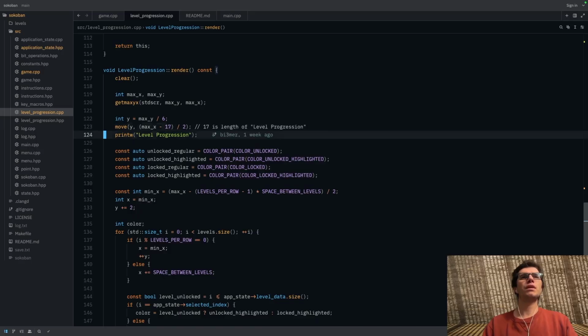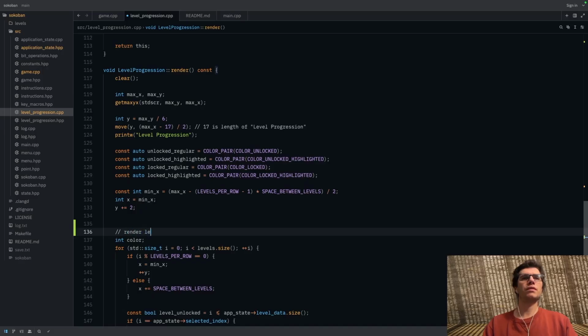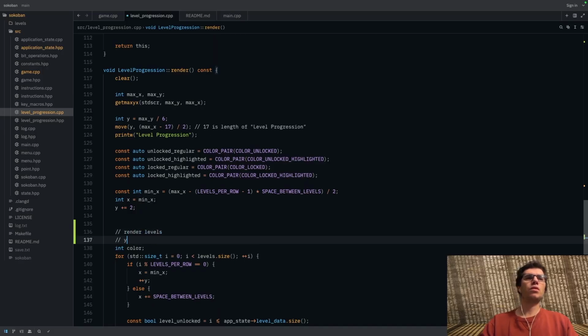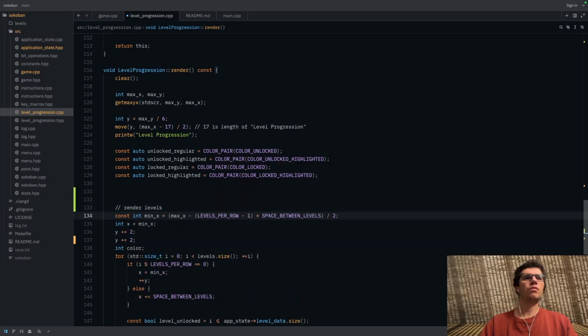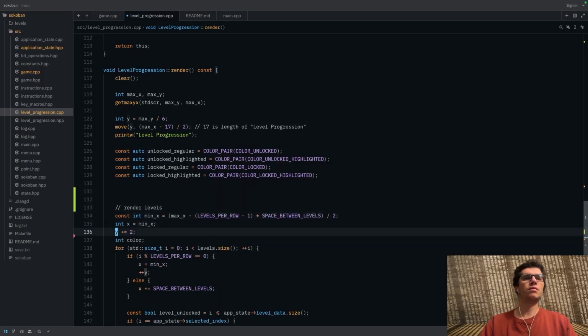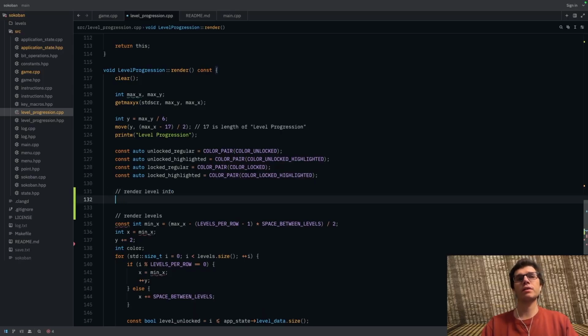So this will be right here. We'll do render levels, y plus equals 2. Let me just put this right there. And then what we're going to do, render level info. So like the level that we're currently selected on, y plus equals 2.